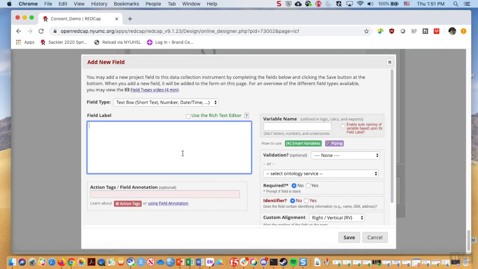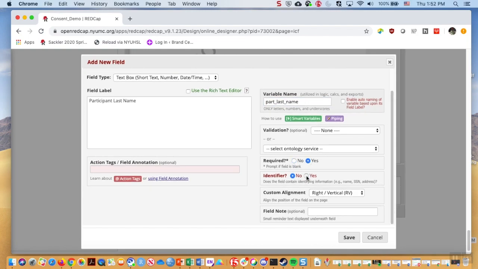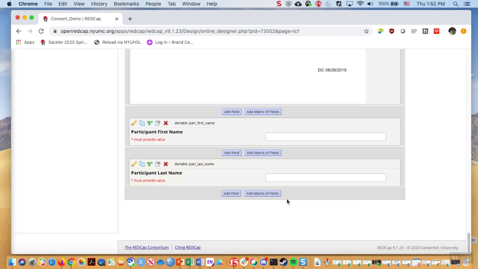I'll go ahead and add a last name, participant last name, part last name. I'm breaking these up. You do want it to follow exactly how you have collected it from your study design, but for the e-consent form, it will work well to have these separate. So just make sure you also write that in when you are getting your informed consent form approved by the IRB. Again, I'm going to leave validation off, but I will say it's required and an identifier. Save. I'll scroll down just a little bit.